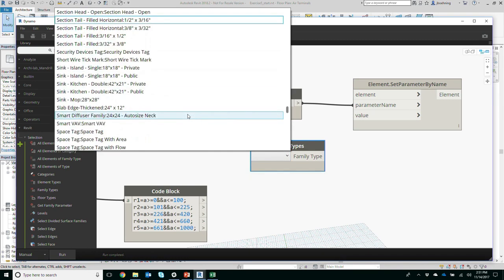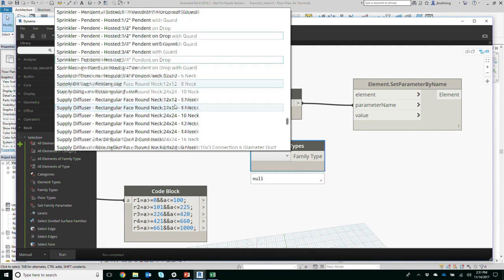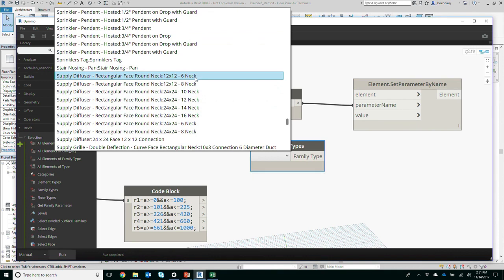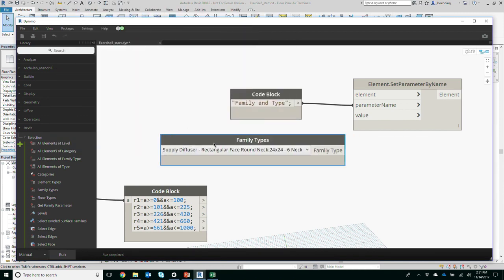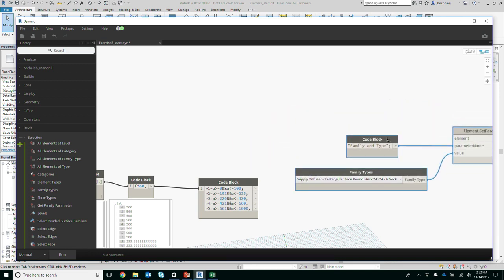Then we can find our supply air, supply diffuser. I have 12 by 12 and then 24 by 24. So let's start out with 24 by 24, 6-inch neck. And I connect that up to the value. Let me move these over here just a little bit.